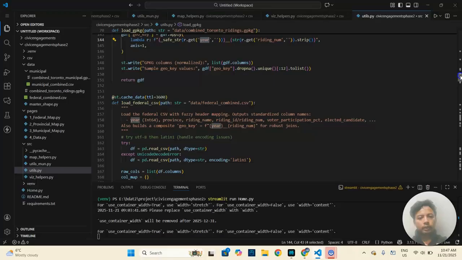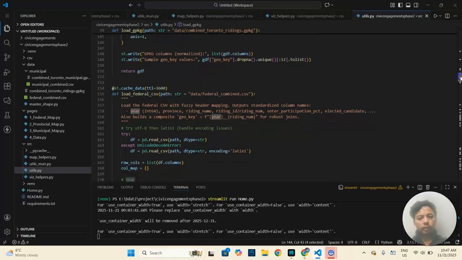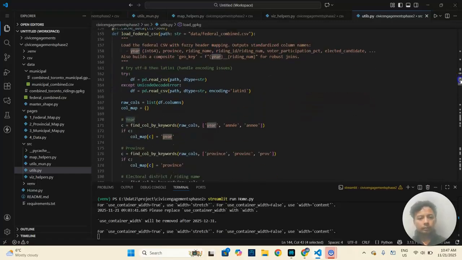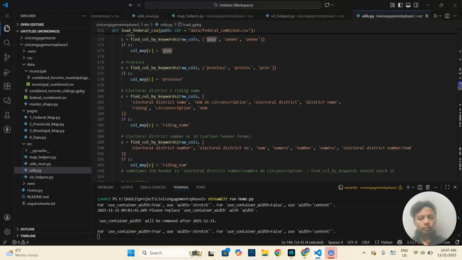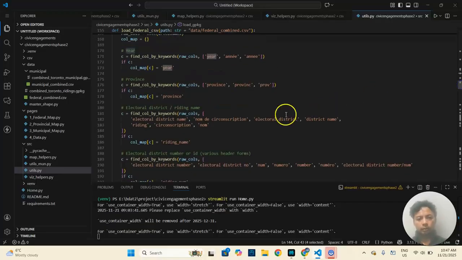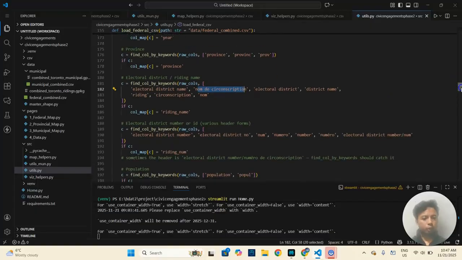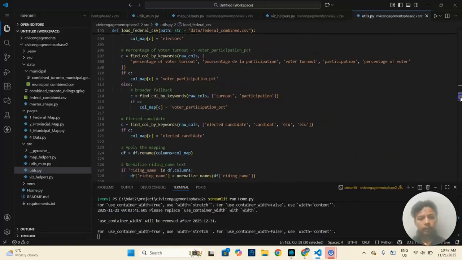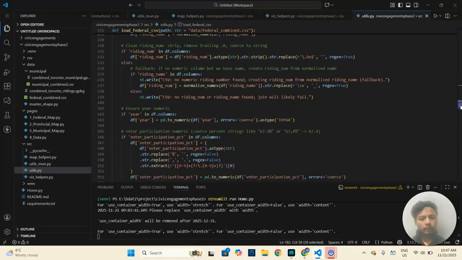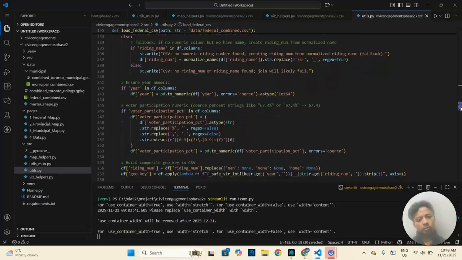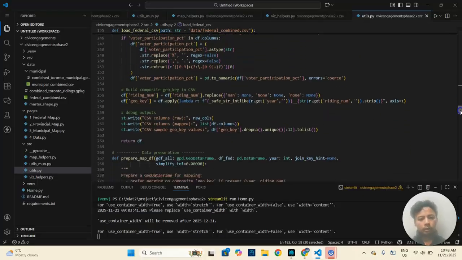As you can see, the load federal CSV function will load the CSV with fuzzy heading mapping, and again it uses multiple column names. Also, one problem we had was that the files had French names or even short forms, so we had to take care of those things too. Some cleaning work, and then ensuring the data types are consistent.